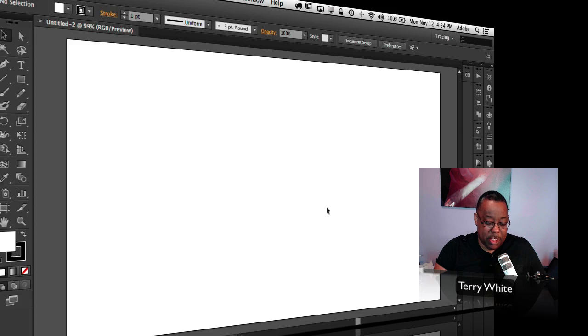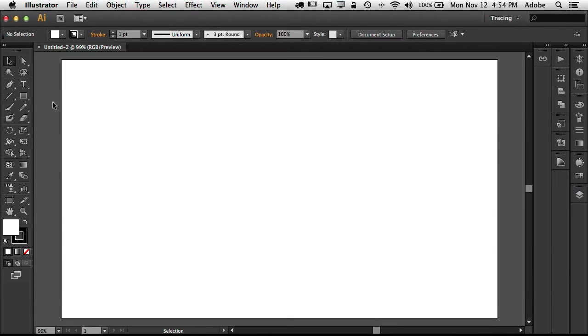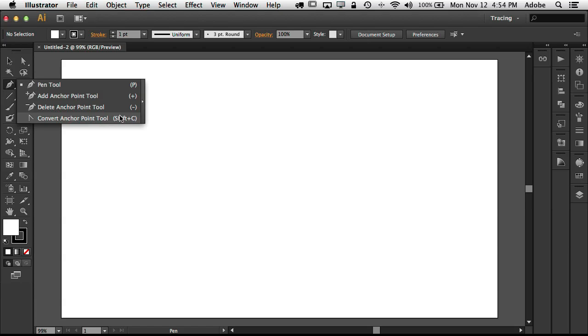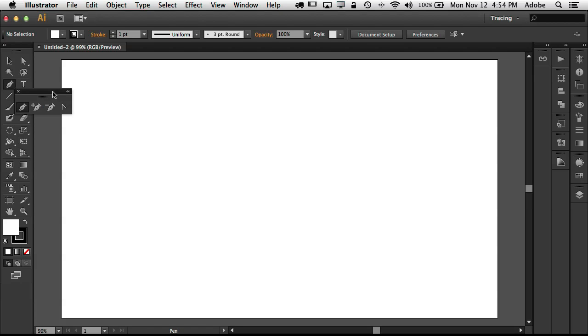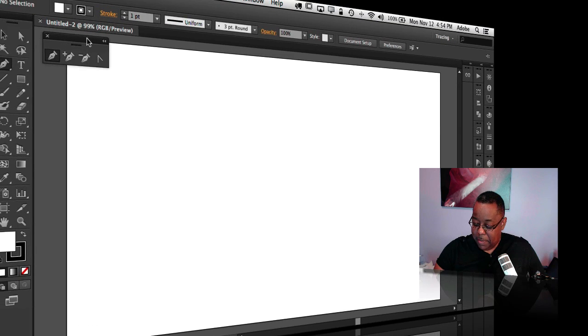Now, first of all, let's go to where the pen tool is. It's on your tool panel. It's right there. And it has a little arrow, so that means that there are more tools, and I'm just going to click to tear those off. That's an Illustrator specific feature where you can see all the tools on a separate panel that are grouped together.